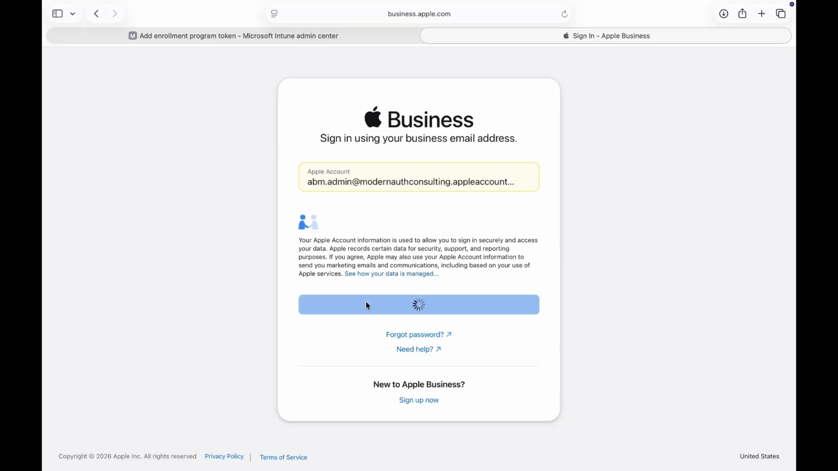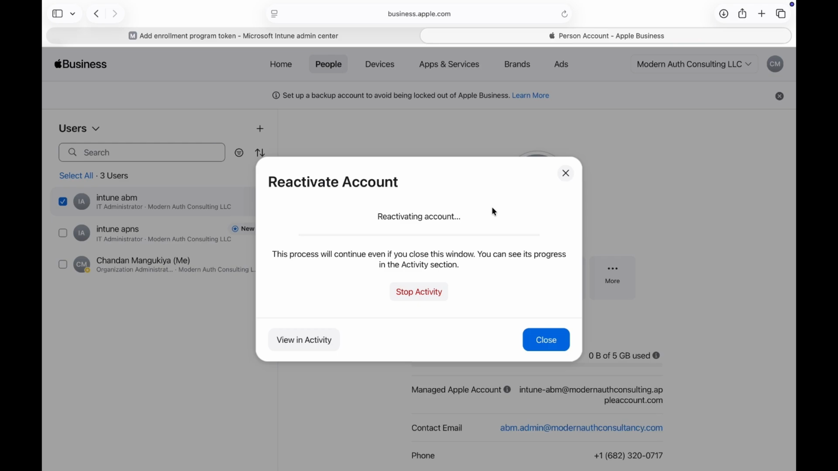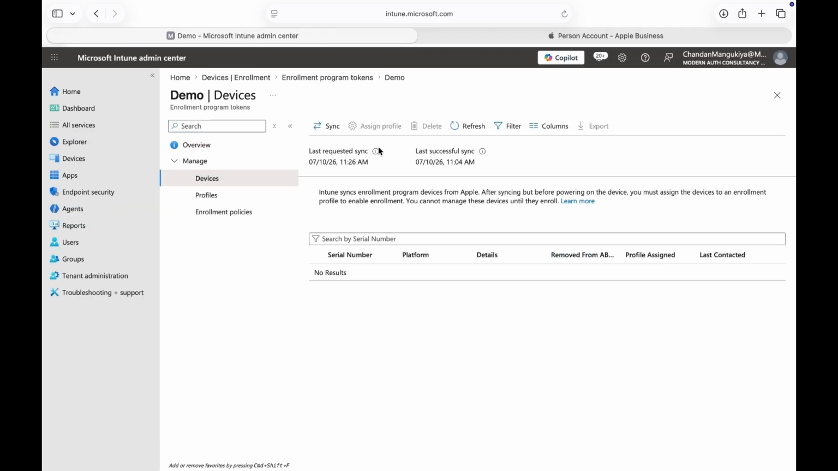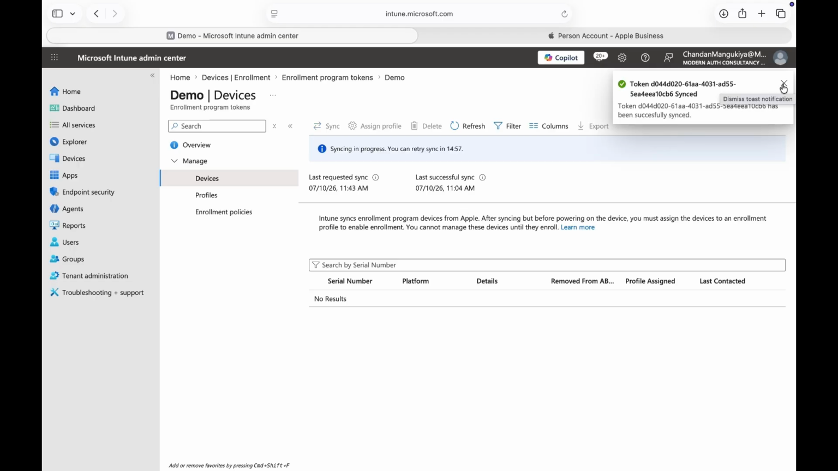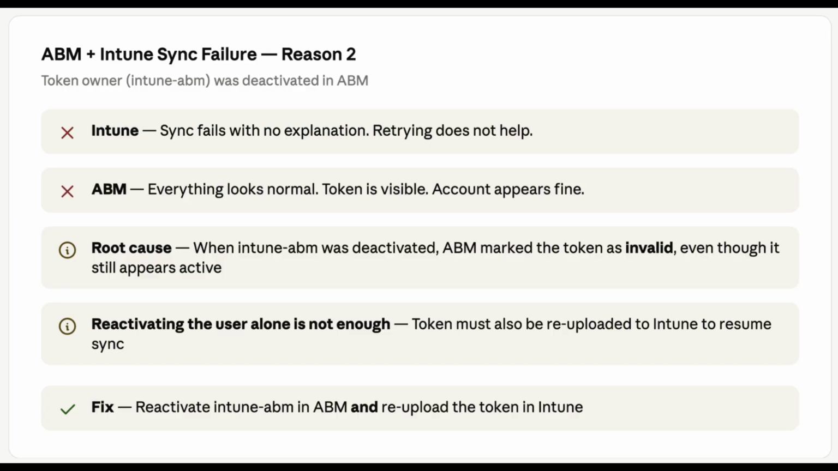So the obvious first step is to go back into Apple Business Manager and reactivate the Intune ABM user. Let's do that now. Now let's go back to Intune and try the sync again. And this is where it gets really tricky. The sync still fails. Even though the user is now active again and everything in ABM looks correct, the sync is still failing. If you are an admin troubleshooting this, you would literally see everything looking perfectly fine. The user is active, the token is there, nothing appears wrong, and yet the sync keeps failing.